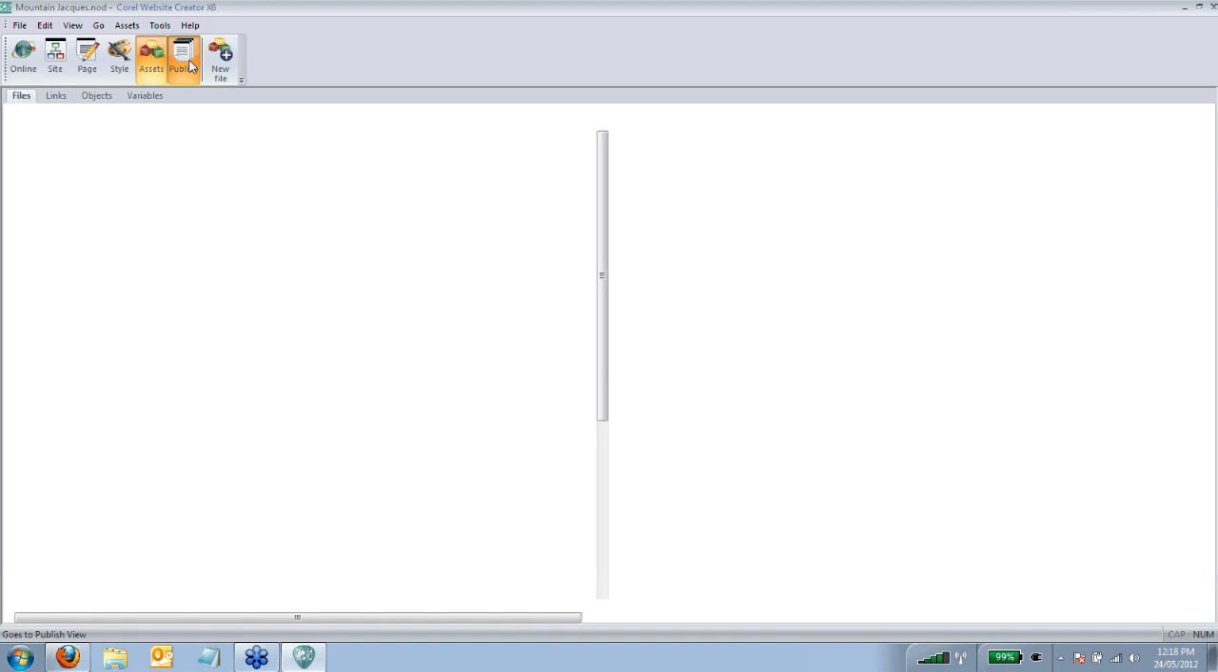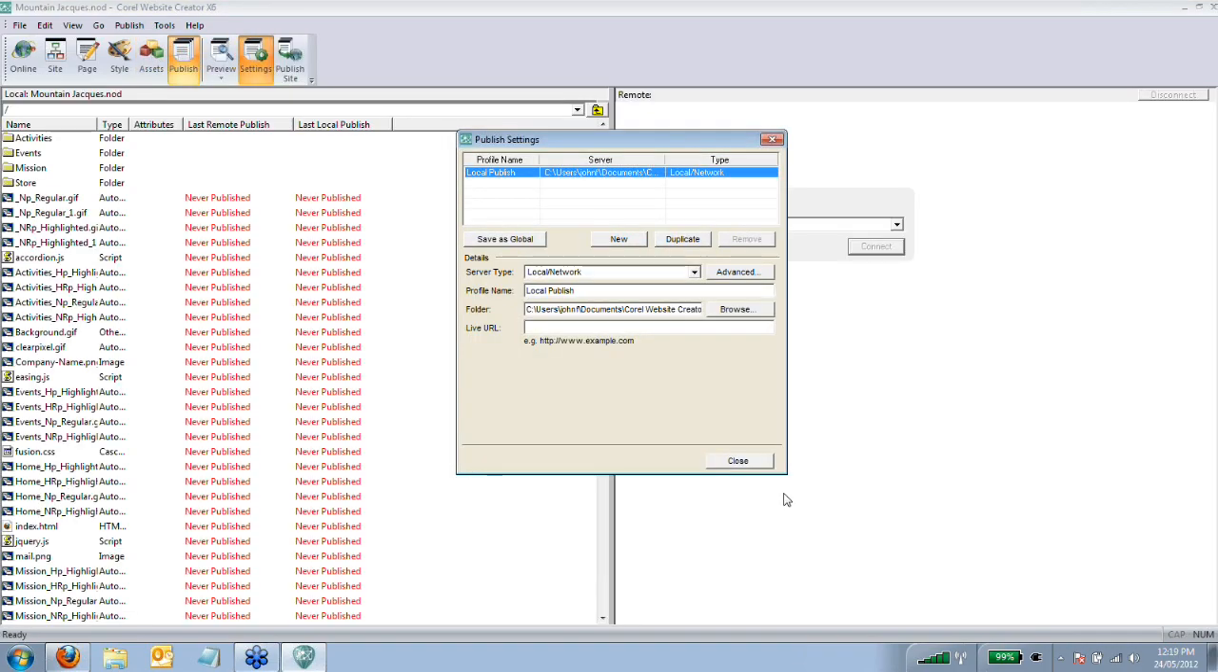Here's where you tell Website Creator about your web server so it can upload all the files for you. No need to run an external FTP program every time you want to update your site. You can publish directly from Website Creator.